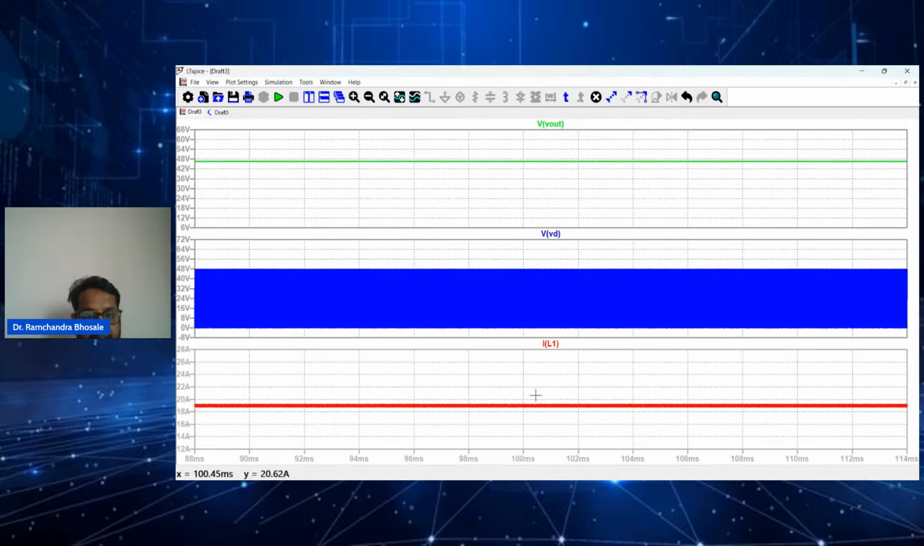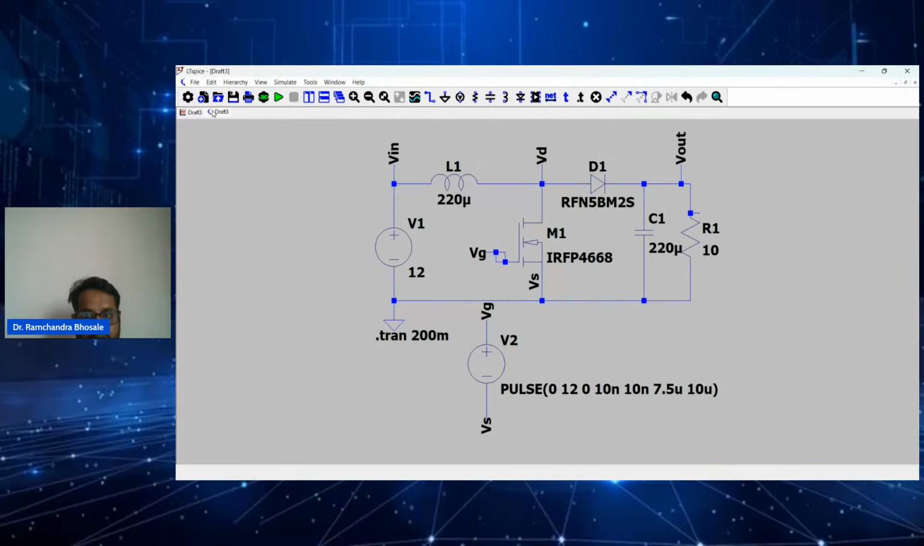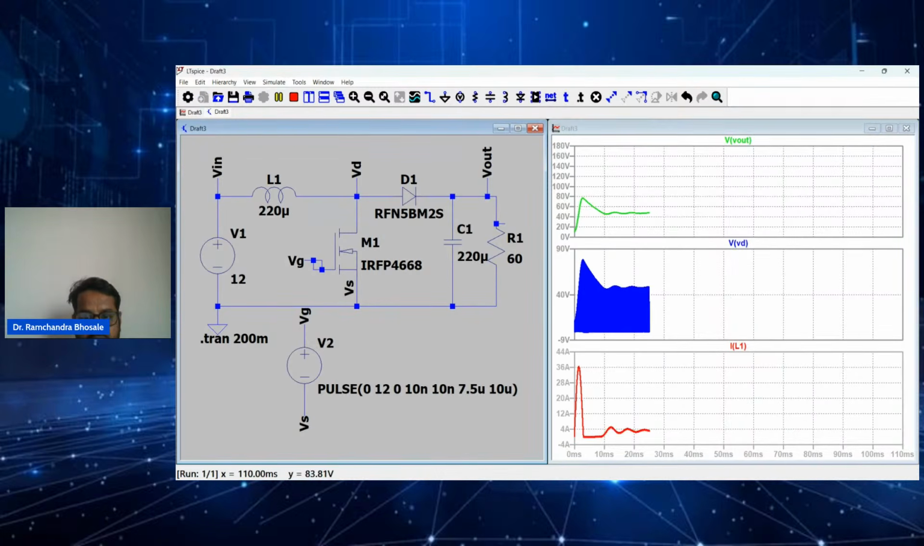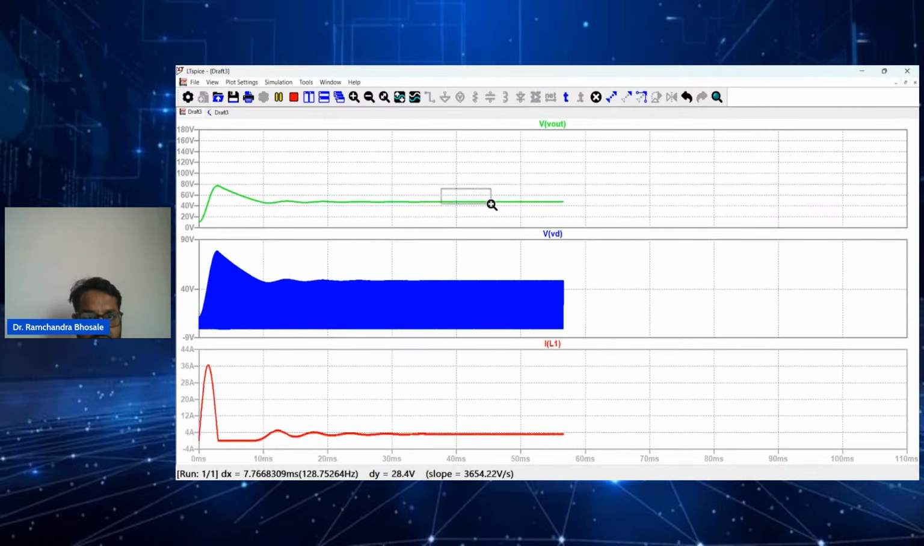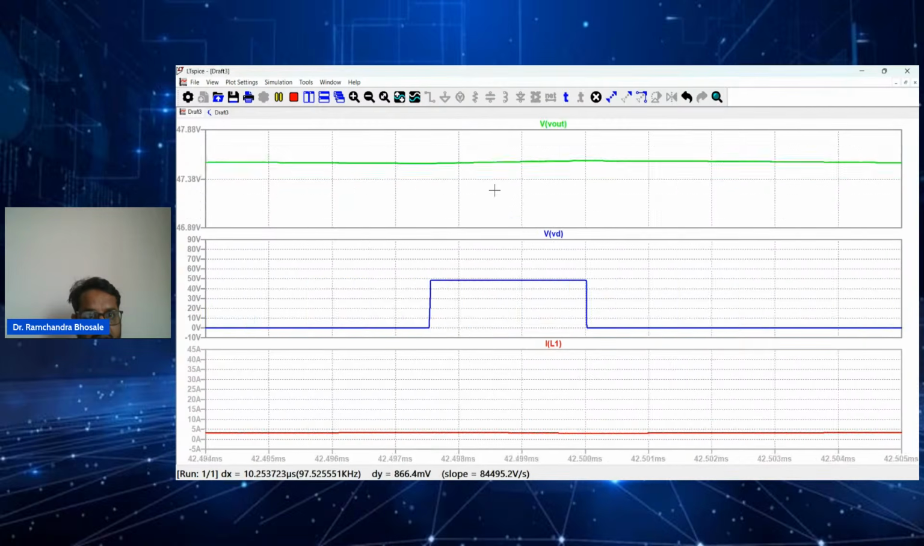Similarly, current has also increased because resistance is same, so it is drawing more current. So I will increase the resistance value so that current can be less. So I'll make it 40 ohm. I will make it 60 ohm. Okay, so if I run it, the current is less now. So output voltage is still at 46 volt, and the current is around 3.42 ampere.